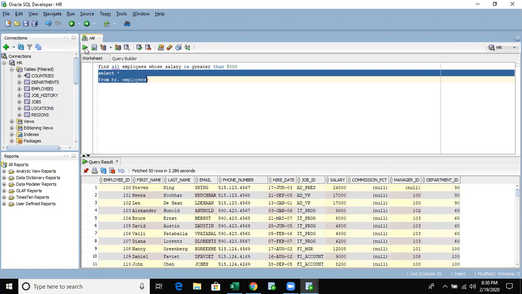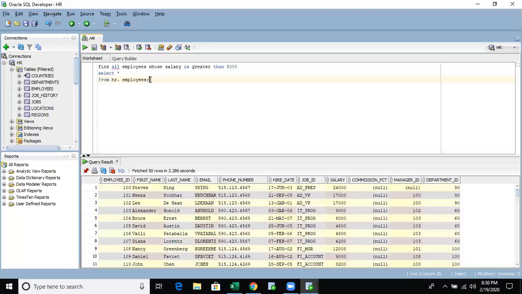All employees whose salary is greater than 5,000. I don't want all employees. I want specific employees, right? The condition is their salary should be greater than 5,000, right? So in the third line, type a where statement with which you can filter out data.